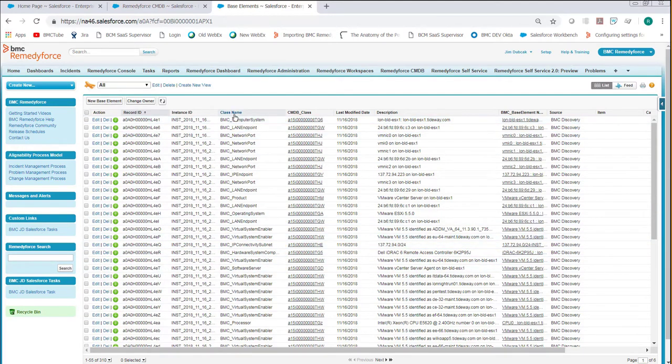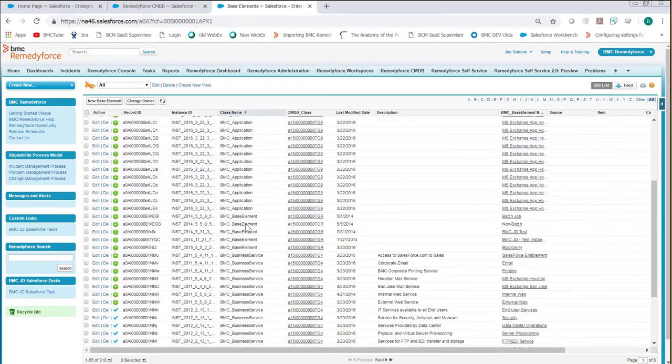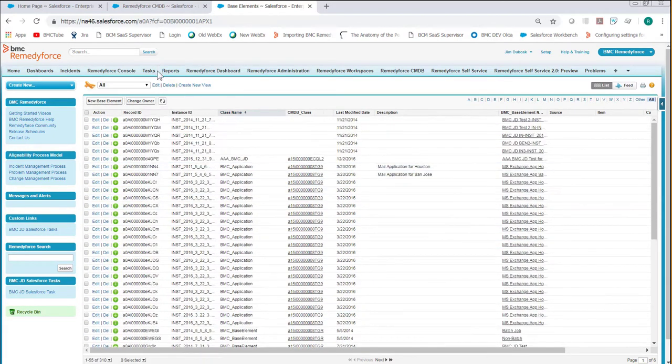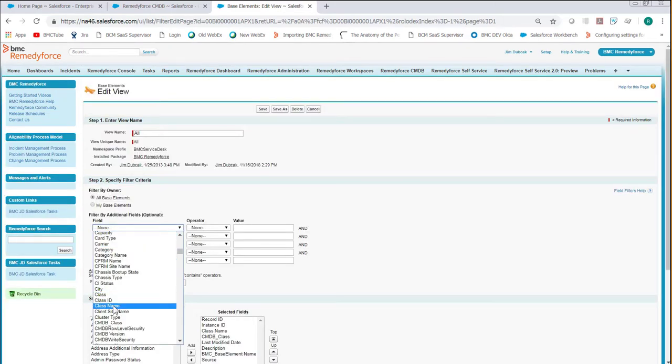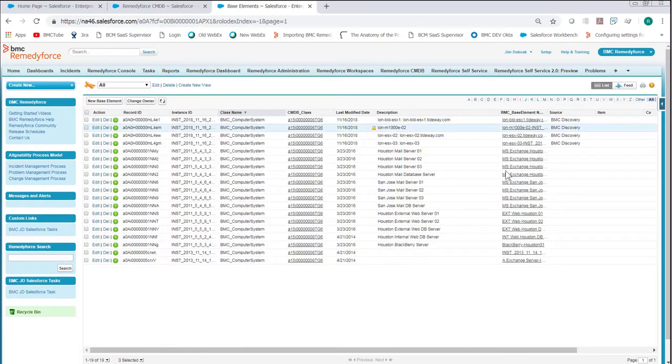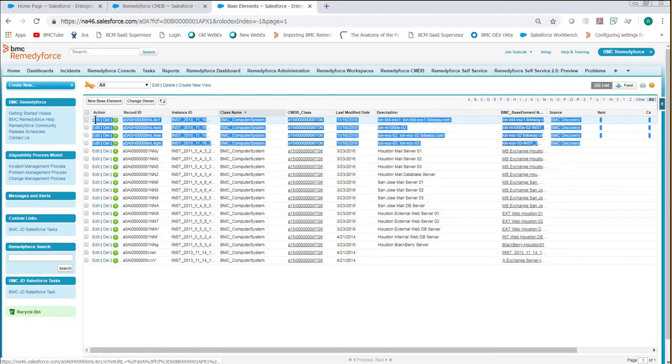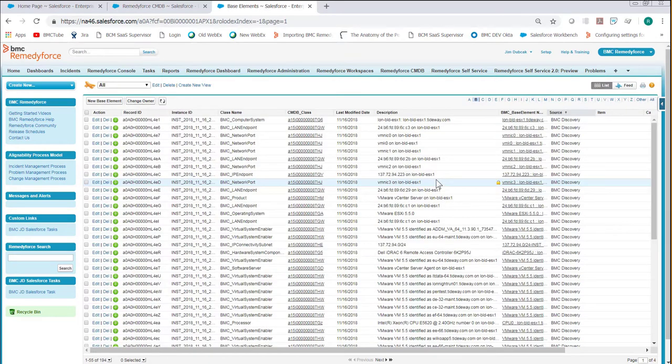So if we sorted by class name, then we'd only see, let me go to computer class. Let's edit this a minute and just pull class name. So here are the actual ones we imported. Yes, just the top 4 that have the source BMC Discovery. And so in the previous screen, when we had everything under all the rest of the classes, go back and put that back. So all this other information is related to those 4 computer systems.